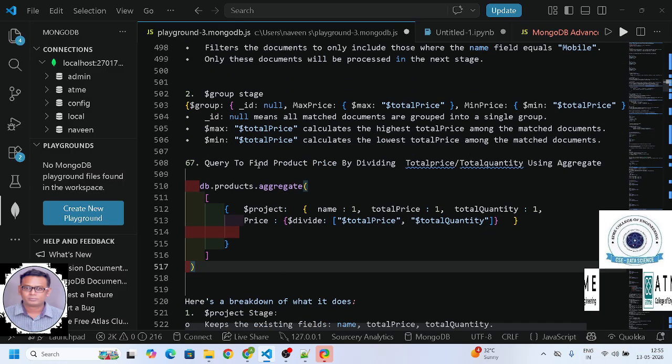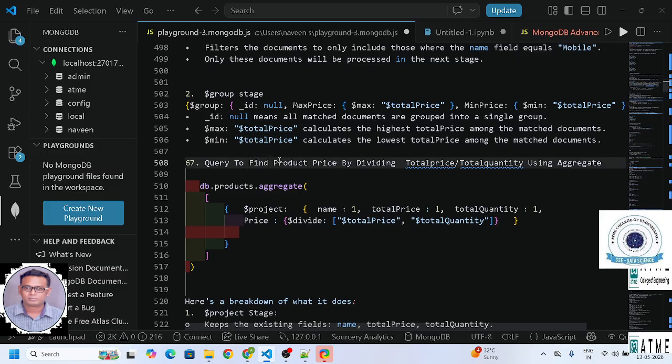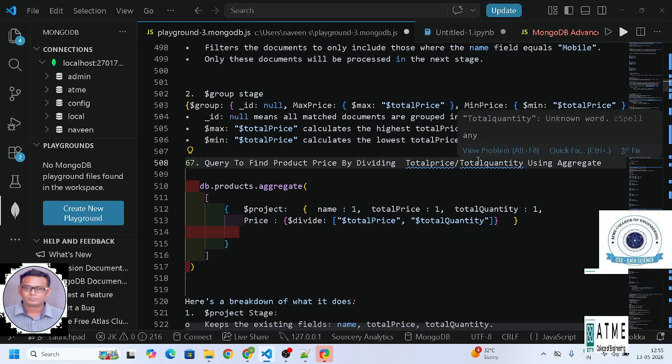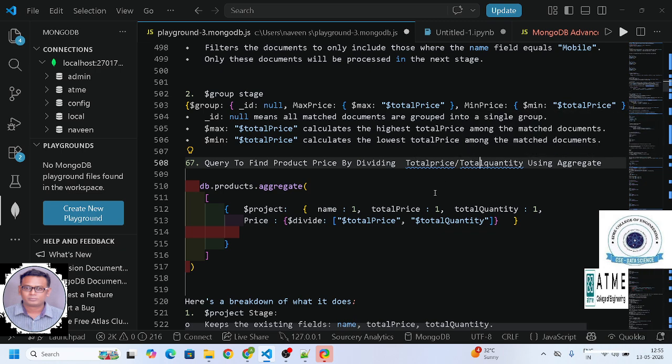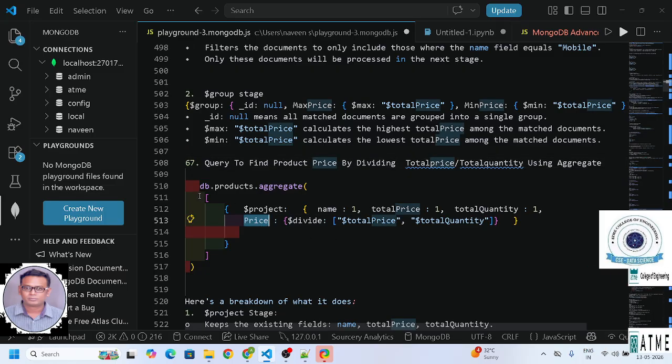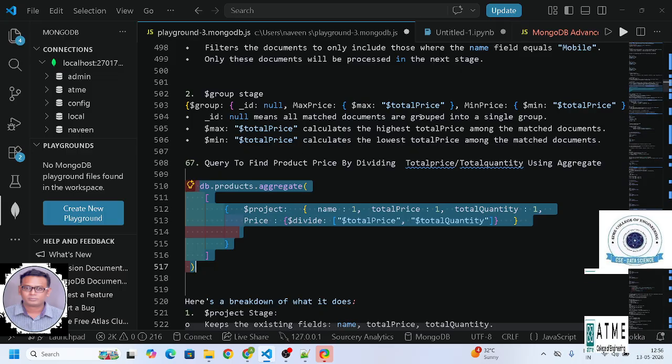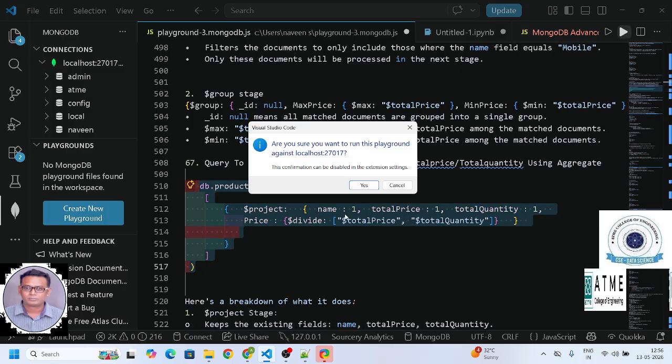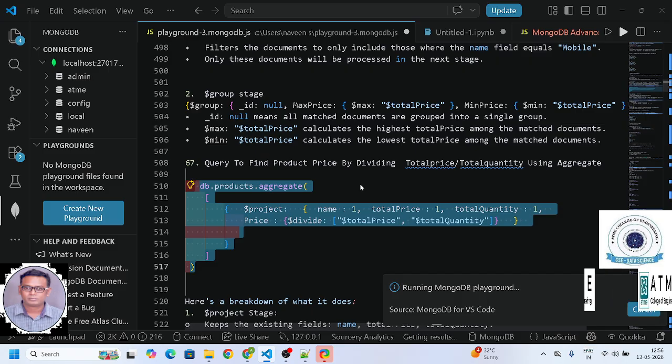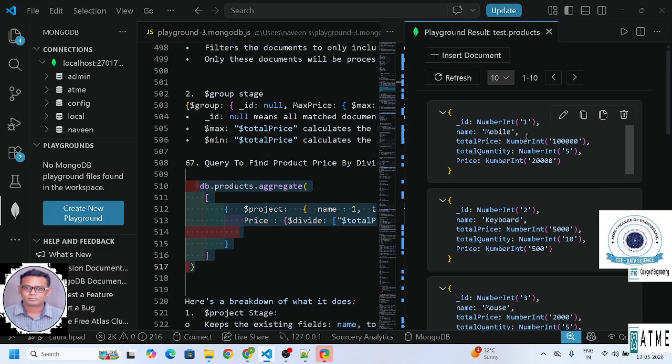Next is to find a product price by dividing the total price by total quantity. Total price divided by total quantity gives you the actual price. Here I am going to execute it. Click on the execute button, click on yes. Clearly you can see the price is obtained by dividing total price by total quantity. 1 lakh divided by 5 gives you 20,000.